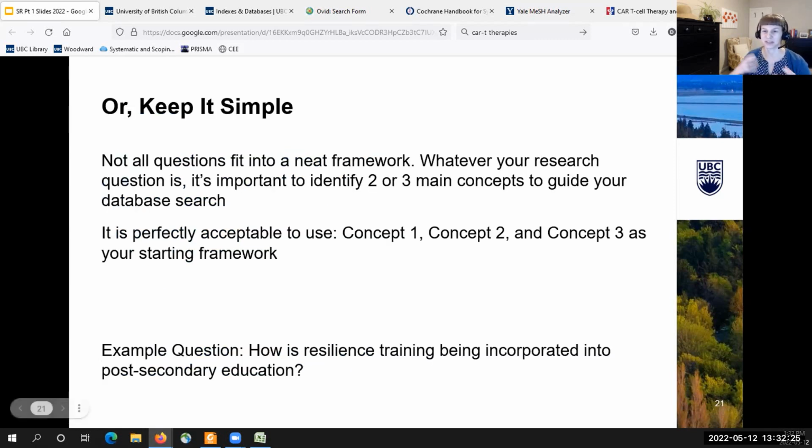Another way to think about this, if that's too confusing as you're getting started, you can also divide your question down into different concepts. You can just call it concept 1, concept 2, concept 3, and start thinking about it that way. This might be particularly helpful if you are in a field where there isn't a framework already developed and well used that really fits your research question. So an example question that I'm going to use is, how is resilience training being incorporated into post-secondary education? And this is more of an education example.